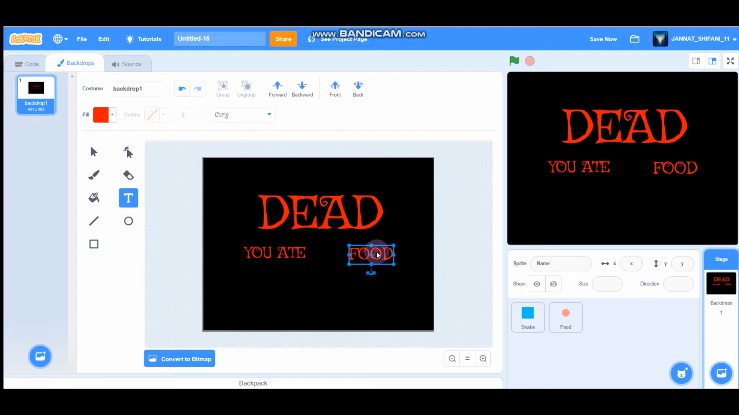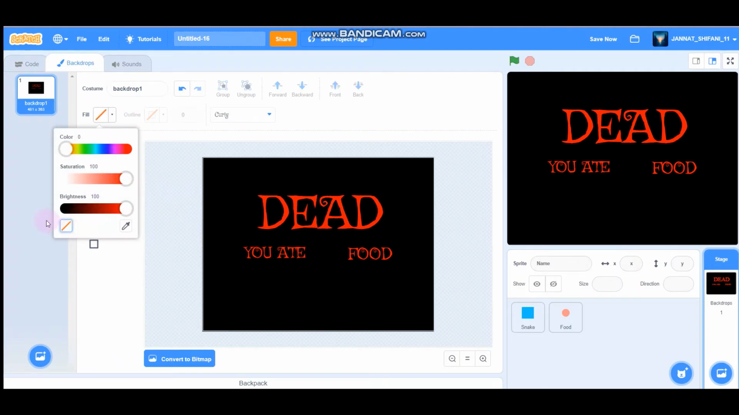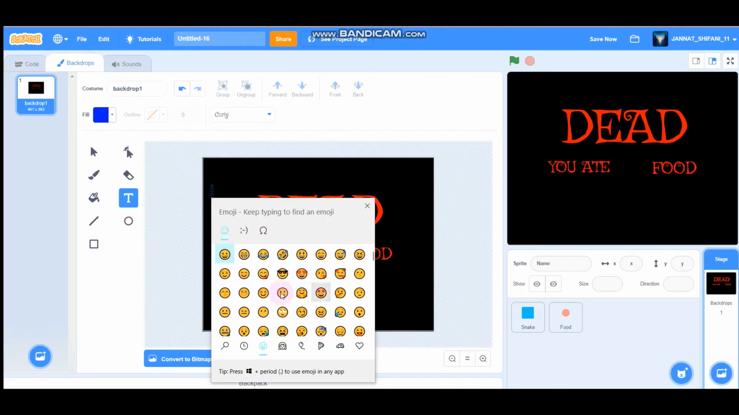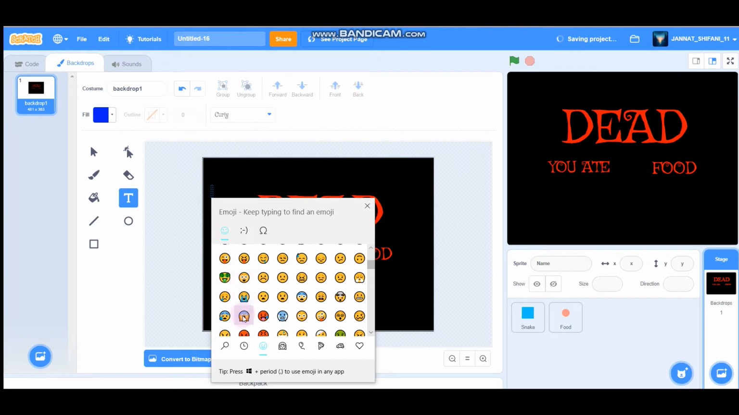So I'm going to add some emojis. Make sure you don't set the default to nothing. Just set it to any color. It's not going to depend on the emoji, but if you set it to blank, it's going to depend. Press the Windows key, press the full stop, and as you can see, a box will appear like this. And I'm going to select this one.